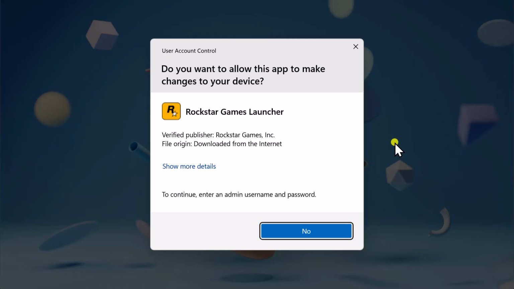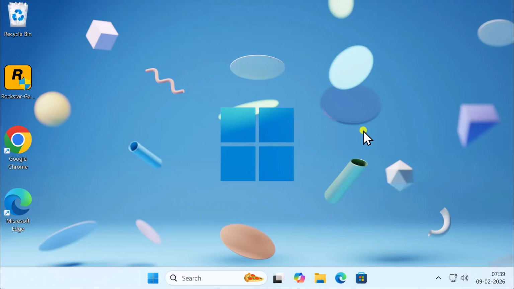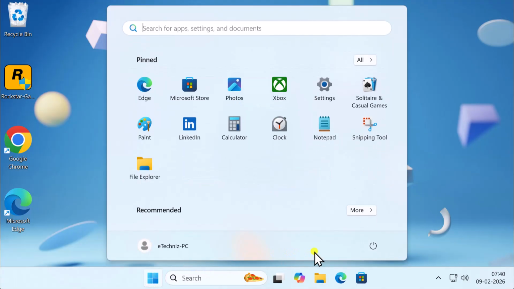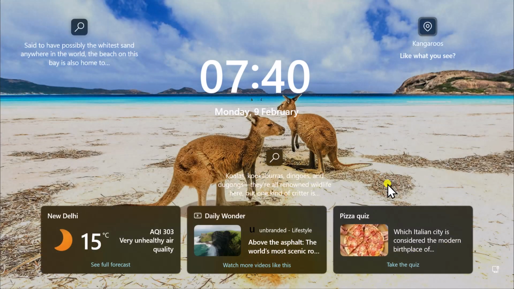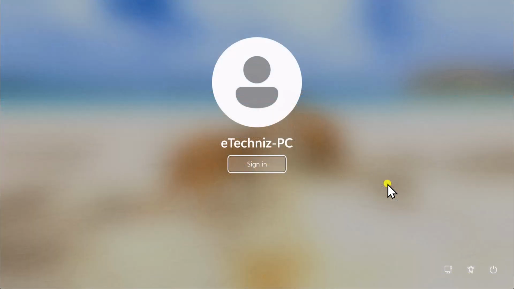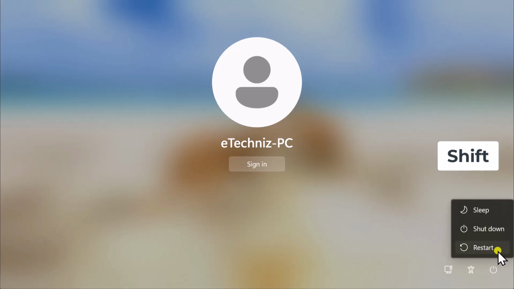In this video, we will talk about how to fix "To continue, enter an admin username and password." Click on Start, then Power icon, and select Lock. Click on your screen. Now, on your keyboard, press and hold Shift key. Then click Power icon. Select Restart.